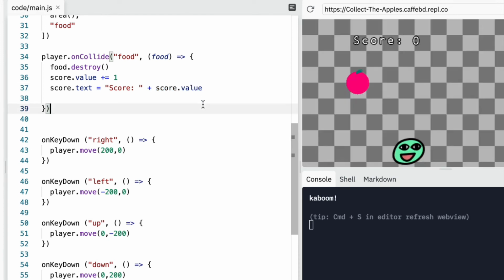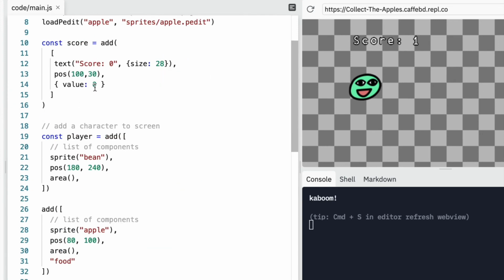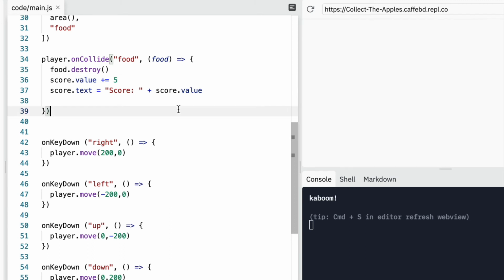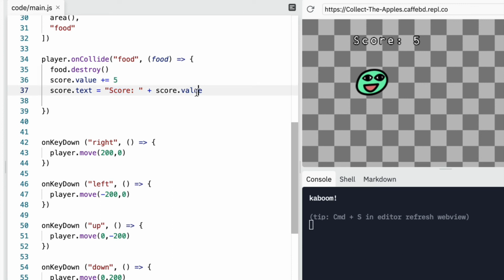Let's have a look at that in action. So over here, I collect, and now it's score 1. So it's showing this part, and the value is being found from this value that was 0, but we added 1 to it. Let's try making this a 5. So I reload, starting at 0. This time when I collect, it's gone up by 5. So it's showing the score, and it's showing the value.